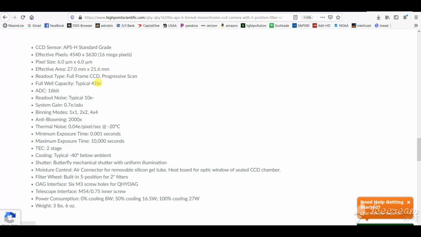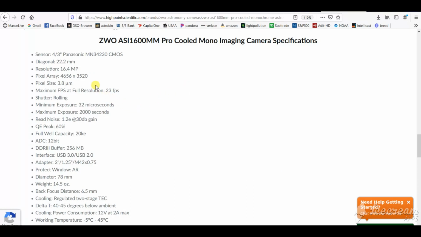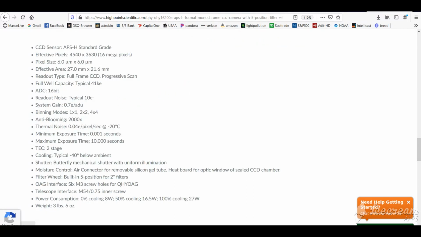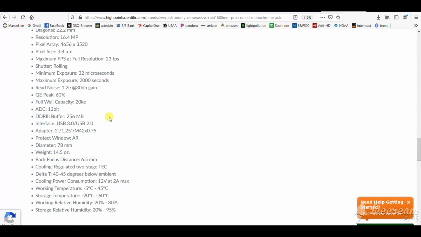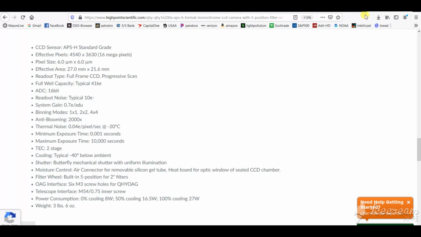And there's that 41 ke full well capacity and the 16-bit ADC. Like we talked earlier, rolling shutter, does it list it over here? Okay, system gain, 0.7 electrons per ADU. And it does 1x1, 2x2, and 4x4 binning. This one has also 3x3 binning. And it's got a 256 megabyte buffer. It doesn't list any of that on here for the QHY.